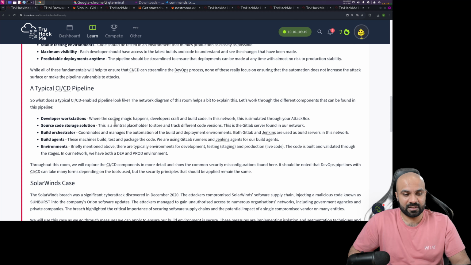Developer workstation, where the coding magic happens. Developers craft and build code. In this network, this is simulated through your attack box. Source code storage solution. This is a central placeholder to store and track different code versions. This is the GitLab server found in your network.